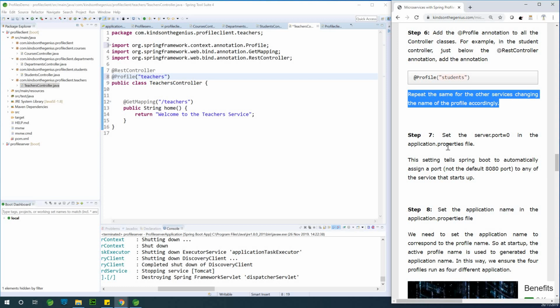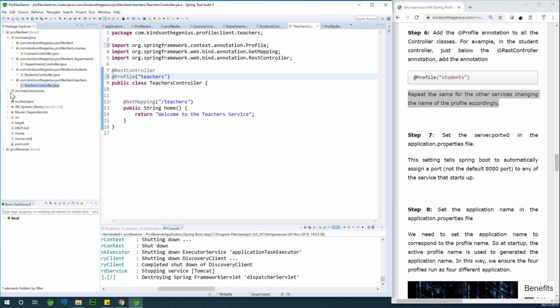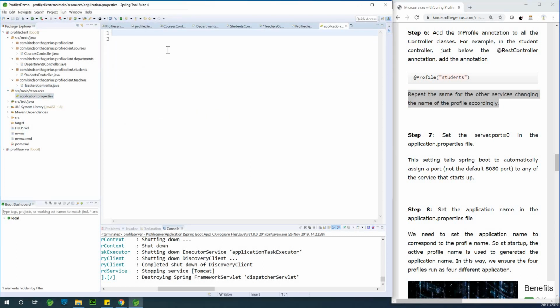The next thing we want to do is to set the server.port equal to 0 in the application.properties file. The setting of server.port equal to 0 tells Spring not to assign the default port 8080 to any of the services. So Spring is going to automatically generate and use a different port for all the different profiles. So I'm going to go to my application.properties file, the src/main/resources right here. I'm going to say server.port equals 0. So that is what you should do.